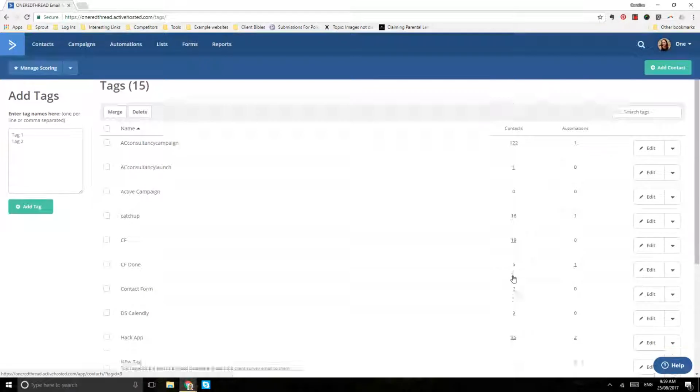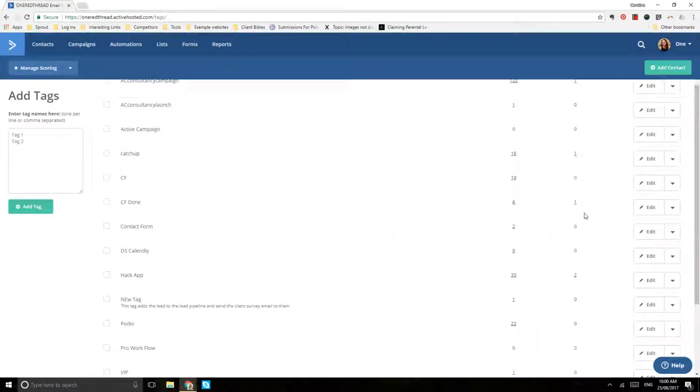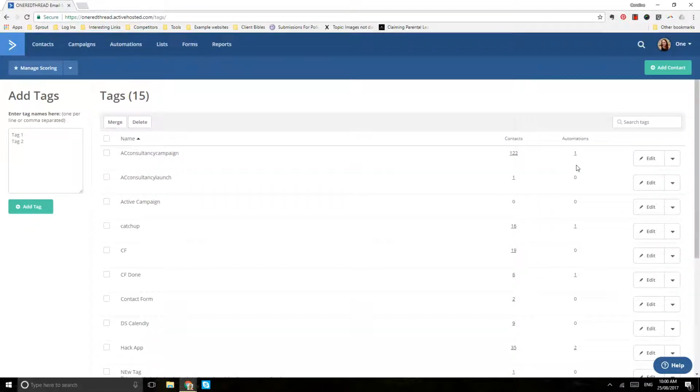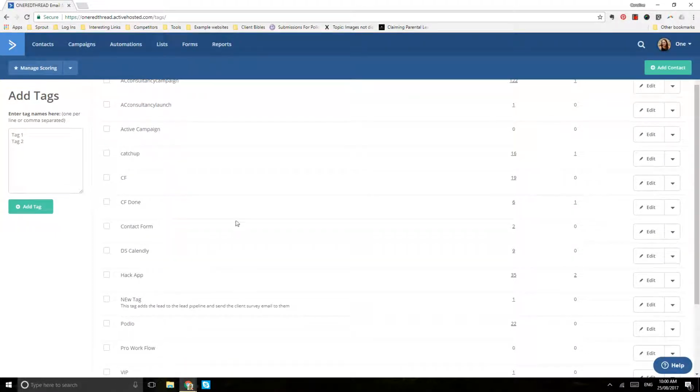The other thing you can do is click on this number here. This tells me how many contacts actually have this tag. If I click on that, I'll be taken to a list of those contacts. I can also see which automations are using this tag, so I know that I don't want to delete a tag, for example, if it's being used in an automation. So a really good tip is to keep this up to date and to use it as the basis of all the tags that are happening in your system.